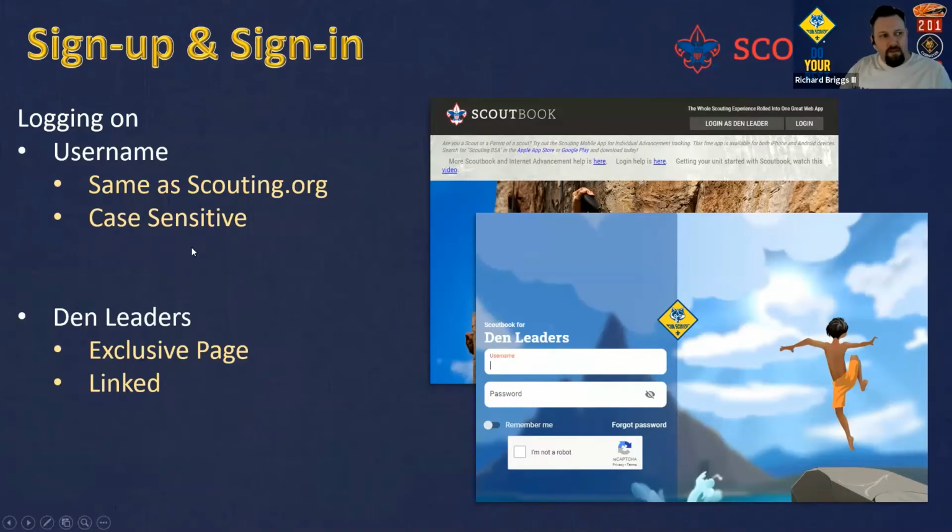Now, logging in for me in the past was a headache because I didn't realize that login is case sensitive. Your username is actually case sensitive. I tried to put my username in, I typed it all lowercase, and it went, no. And I went, why? Because I happened to capitalize my first and last name when I did my login originally on scouting.org. So lo and behold, that reared its head when I tried to do this.